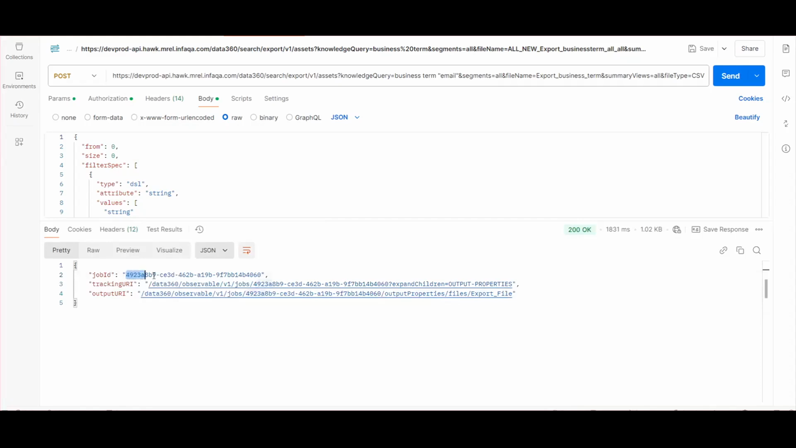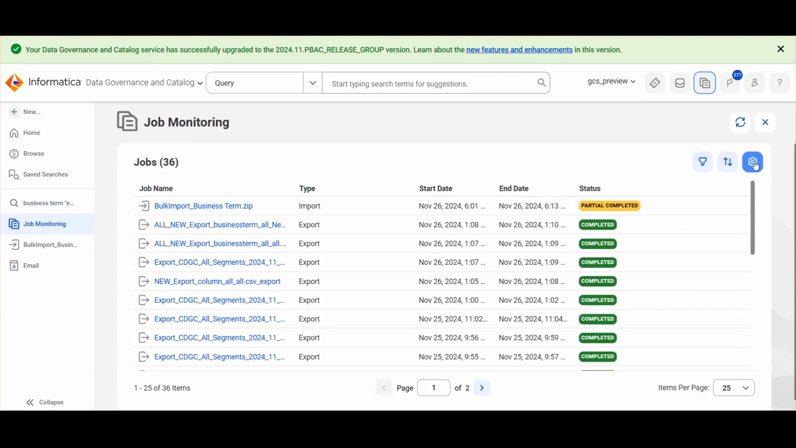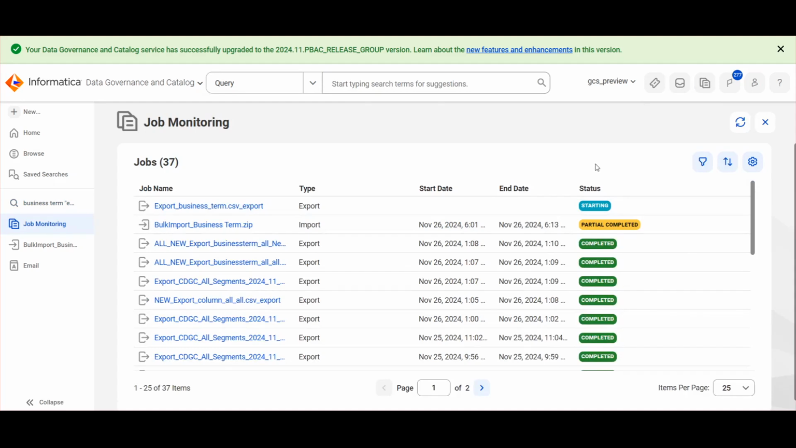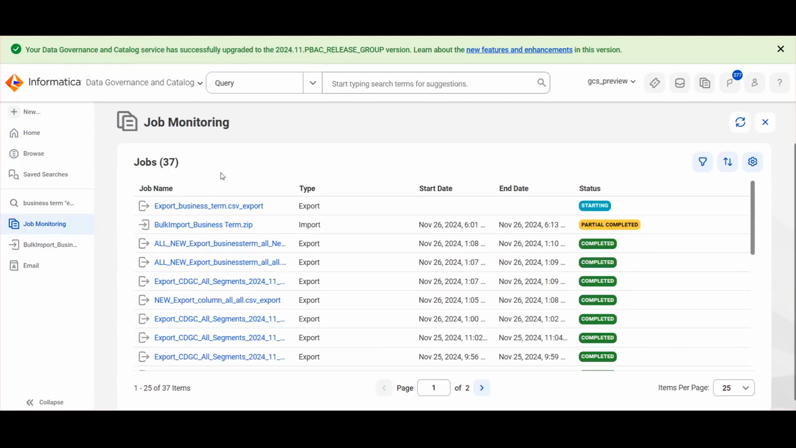This will trigger an export job in CDGC, which the user can observe in CDGC as well. Since I am using this particular user to generate the session token and JWT token, I am able to see the export job in CDGC as well as in Metadata Command Center. If you are not using the same user as in the login API, you may see the export job in Metadata Command Center, but you may not see it under job monitoring in CDGC.